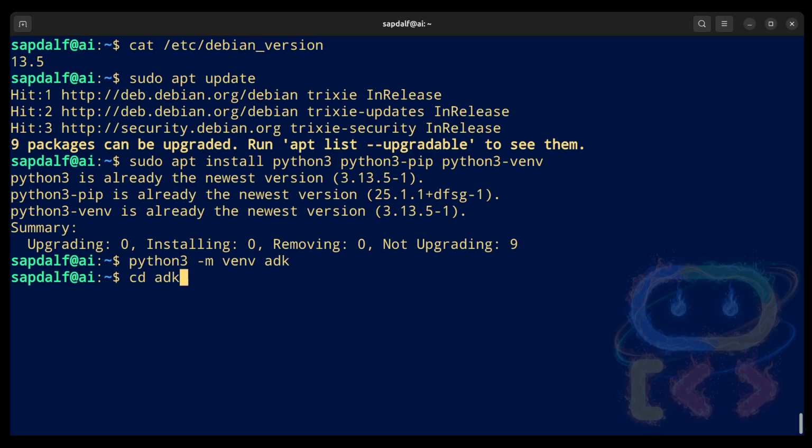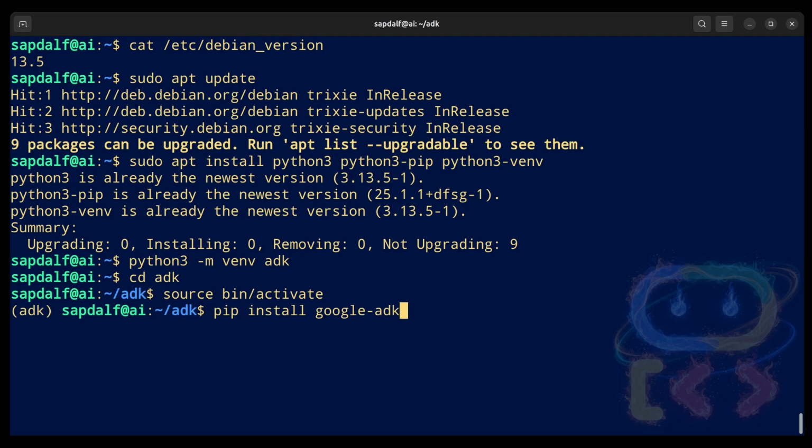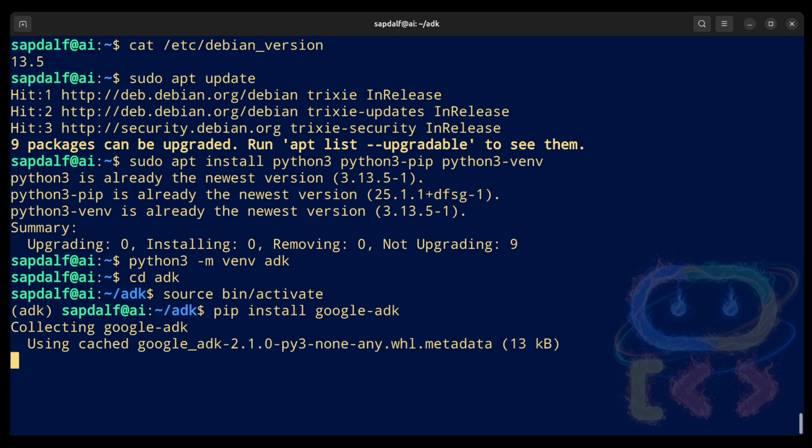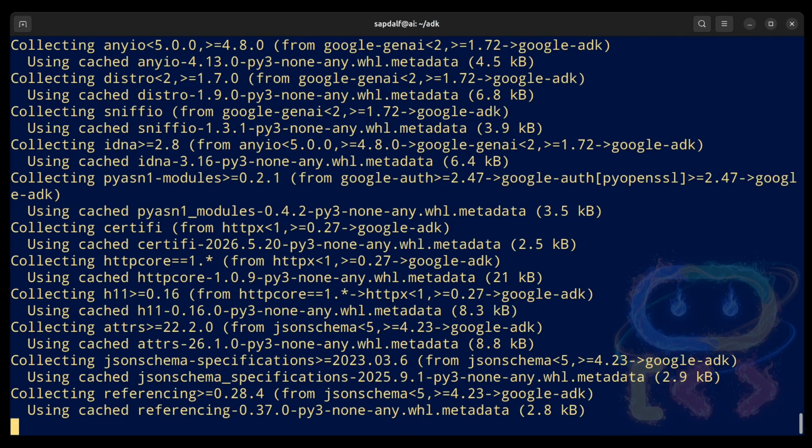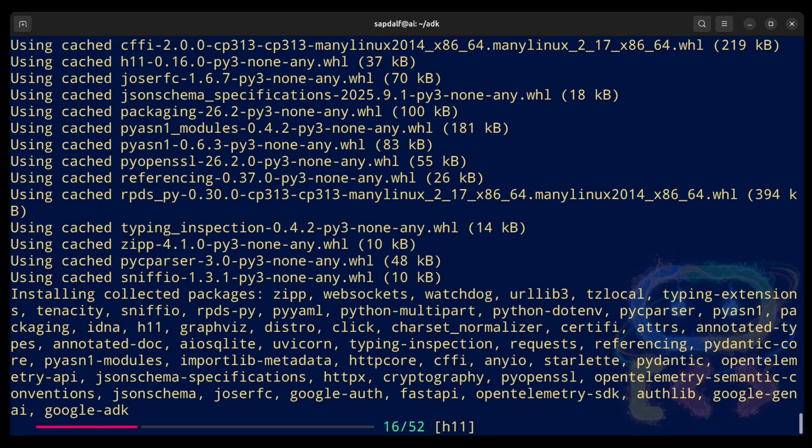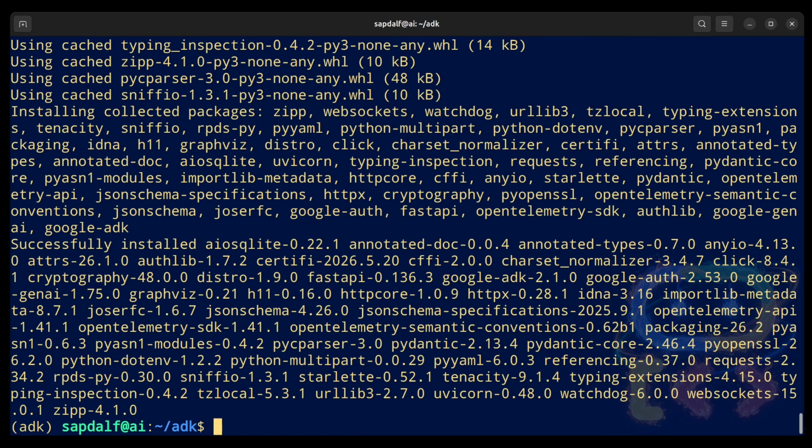I'm changing folder to the ADK. Now I can activate the environment. Please notice that the prompt has changed, indicating the environment is now active. This means anything I install with pip will go into this environment. So, I can go ahead and install Google ADK. As you can see, the installation takes a while because we have quite a few dependencies here. And installed. Now we can create our first agent using the command ADK create agent name.